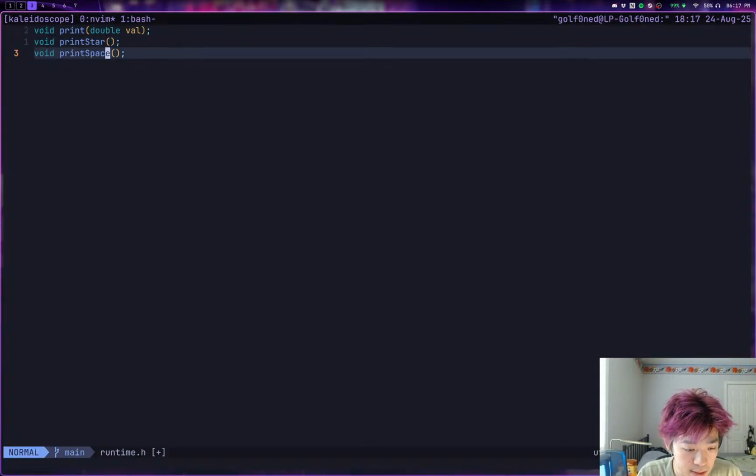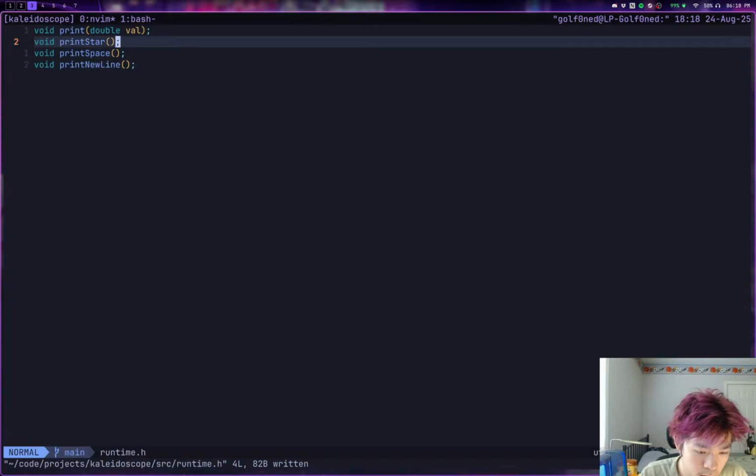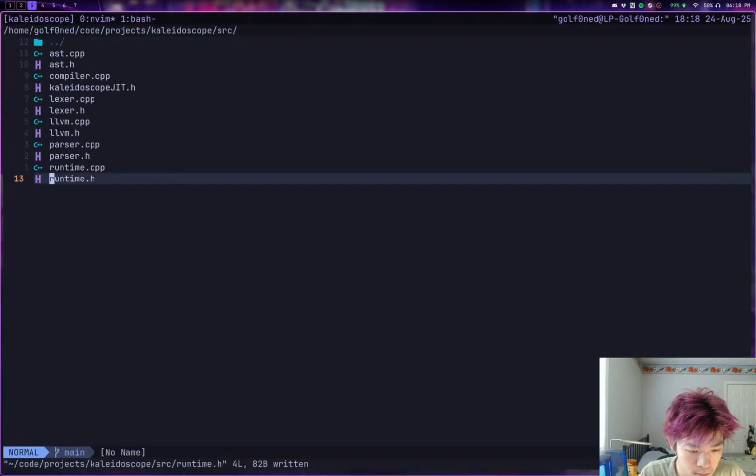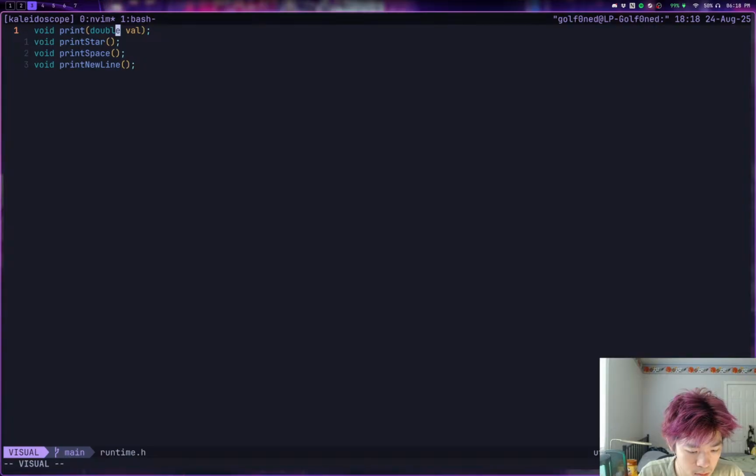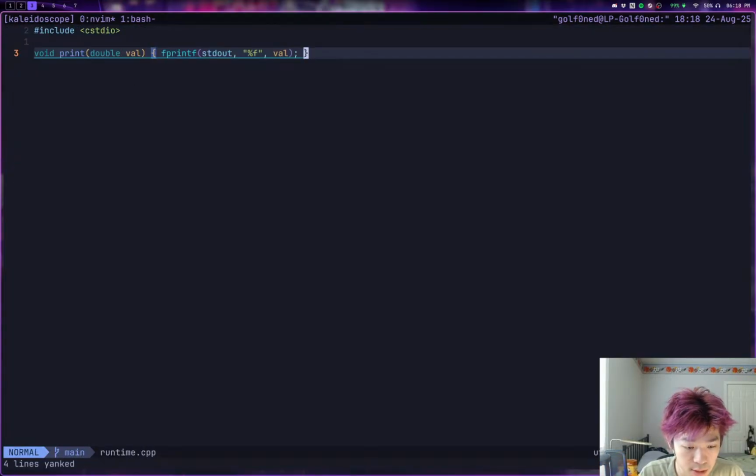Print space, and then print new line. I think that should be good for now. Print new line. Okay, let's steal that. Let's put this in here.